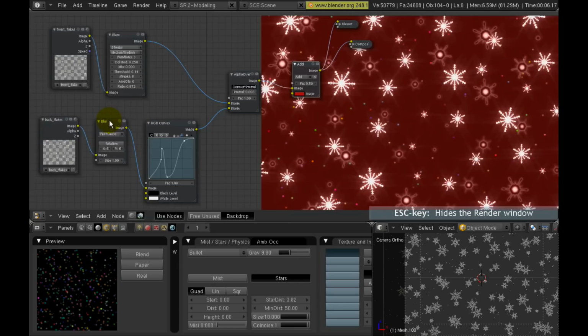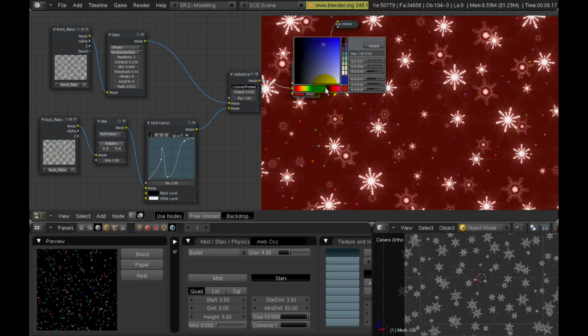Okay. And back in the nodes, again, we can adjust the background color as well and see what kind of results we get.